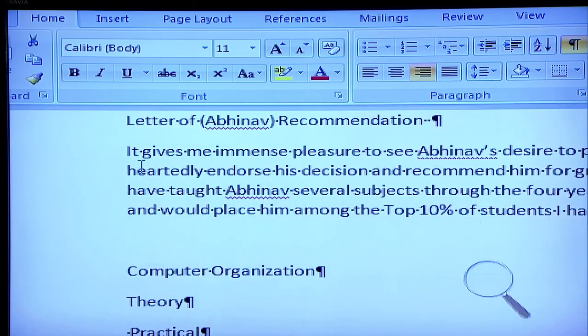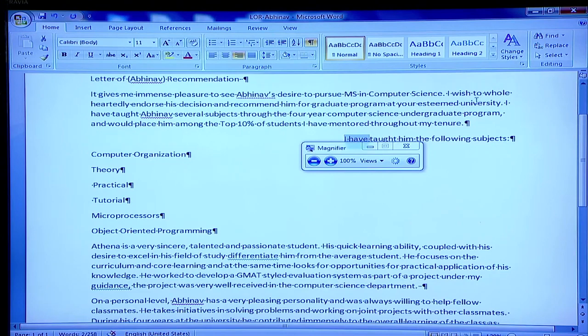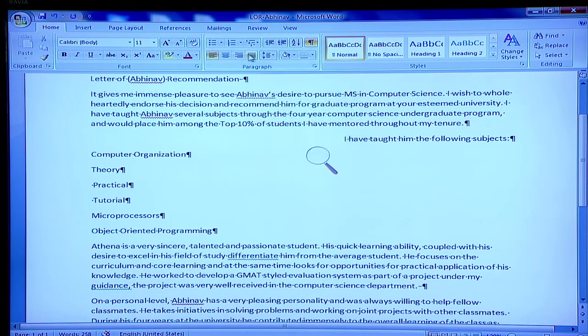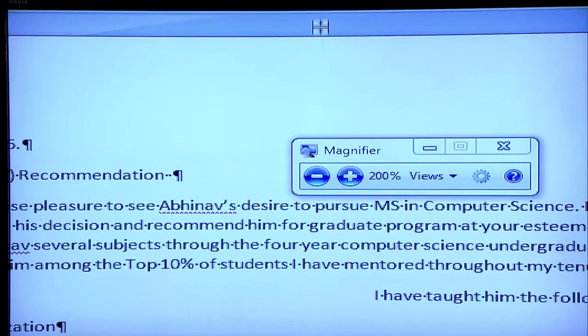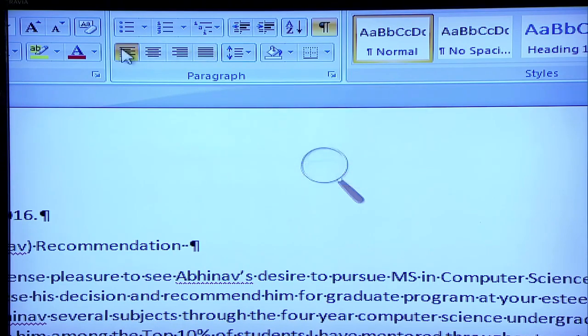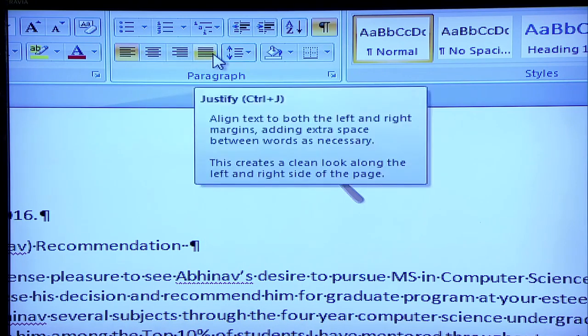Let's say I've got this particular text. If you see the text, this is not aligned to the right. So what we can do is make it both right and left justified. I can click on this particular paragraph and click on this particular button. If you have to align a particular text left and right justified, you can click this option. So this is for left justification, this is for center justification, this is for right justification, this is for both sides.